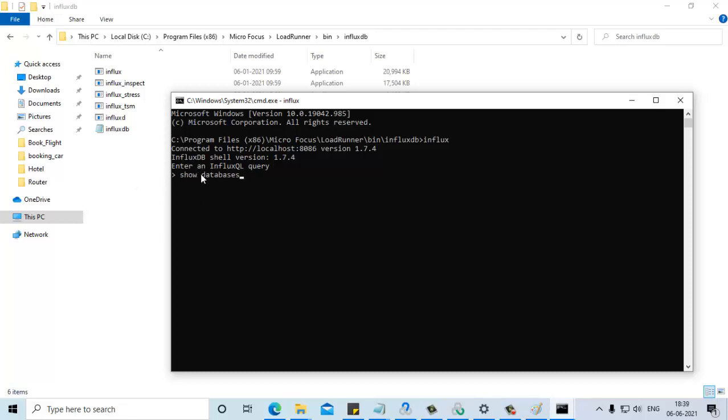How many databases are there on this particular InfluxDB? Show databases. I tried the singular, database, and it was not working, so databases is the right word. You see, by default when you install, this underscore internal will be there, and these are the new databases I have created.